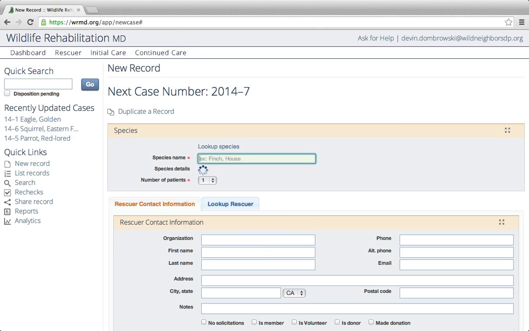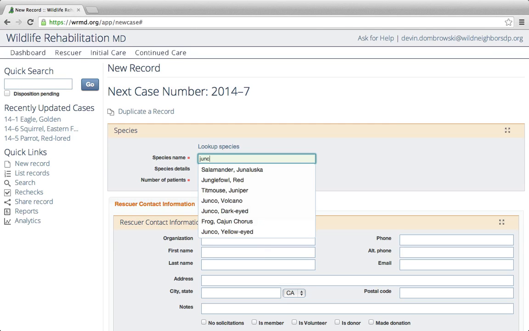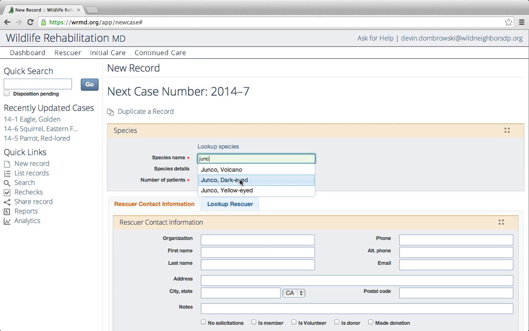Now I want to mention that the list of known species, of course, is very long. And at first, if you start typing in an animal that you haven't gotten in before, perhaps maybe a junco, you can see that so far it's got the list of the 3 juncos. And in my area in California, dark-eyed juncos are the most common, so I would probably select that animal. But it would be convenient if the most common species were on top of the list. Well, Wildlife Rehabilitation MD will start to do that for you. It will basically learn what records are most common to you. So as you begin to admit new species, those species will be higher up on the list.